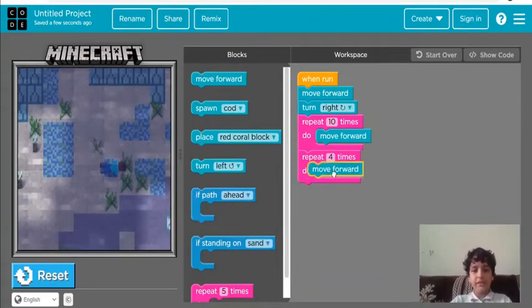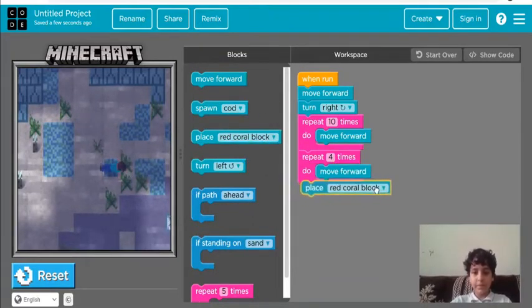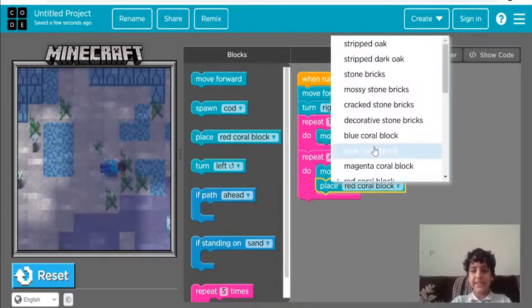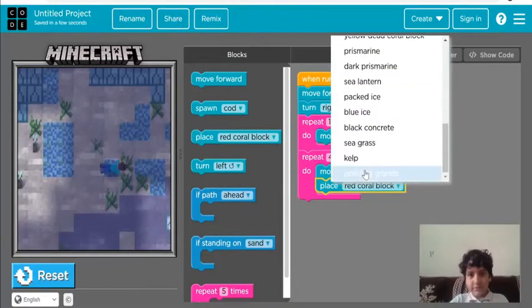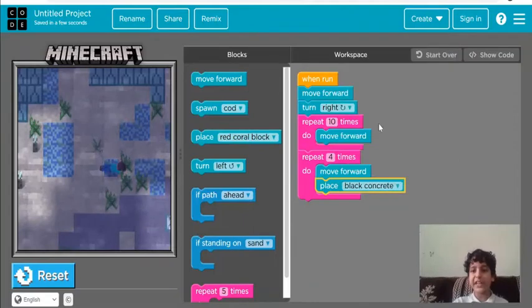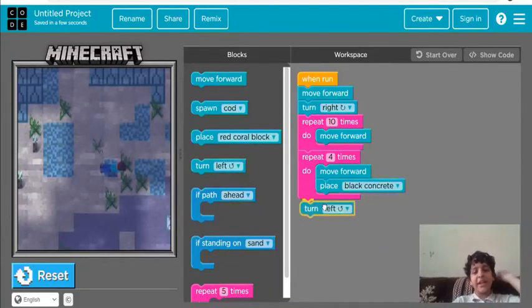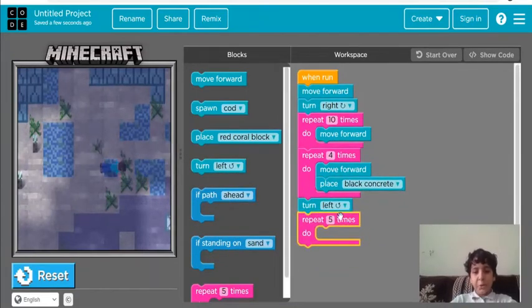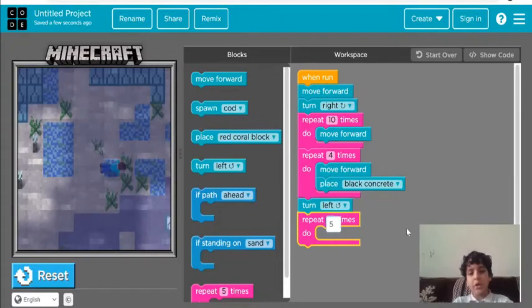Move forward. And place whatever you like. So I am going to put black concrete. Then again, turn to the right. Do it 10 times. So as you can see, I'm making a very big house.